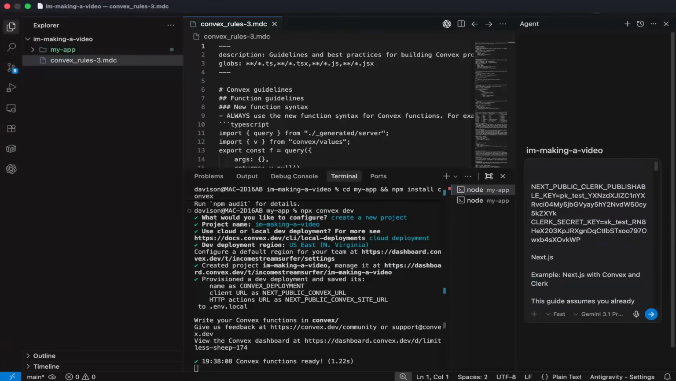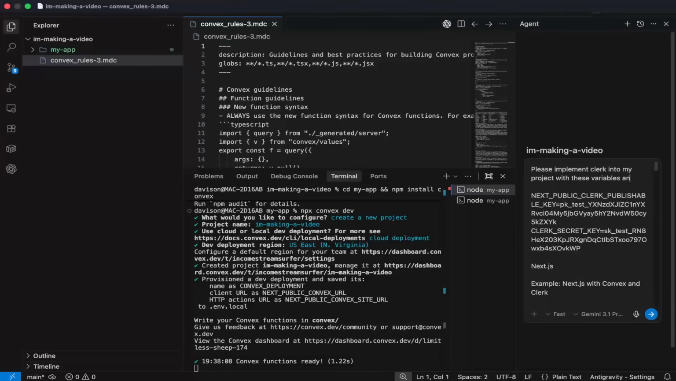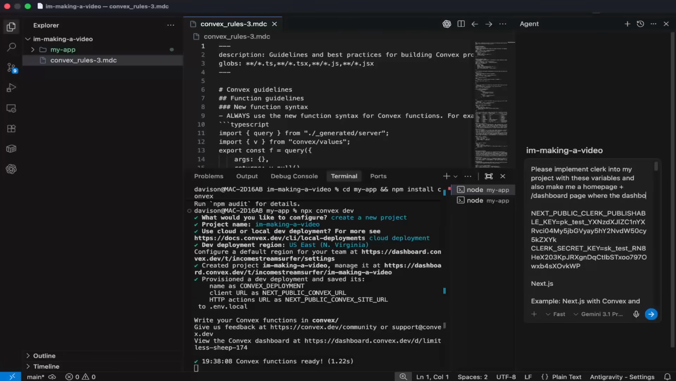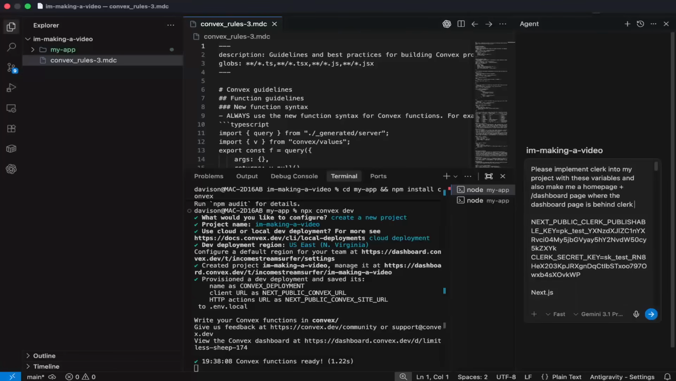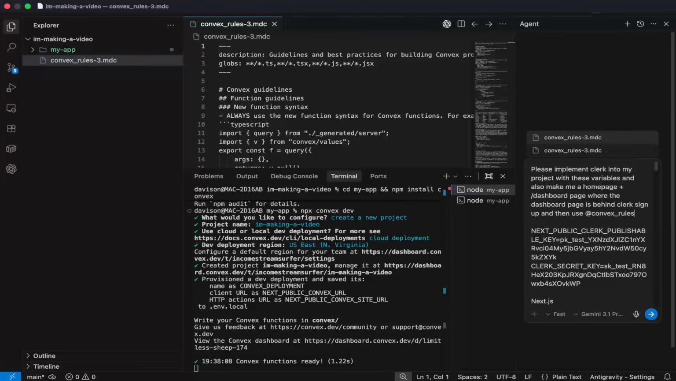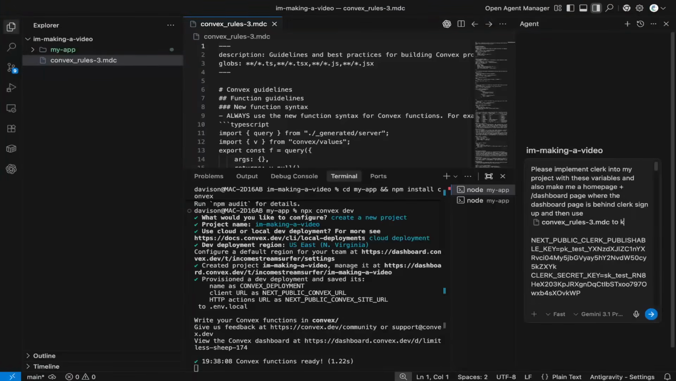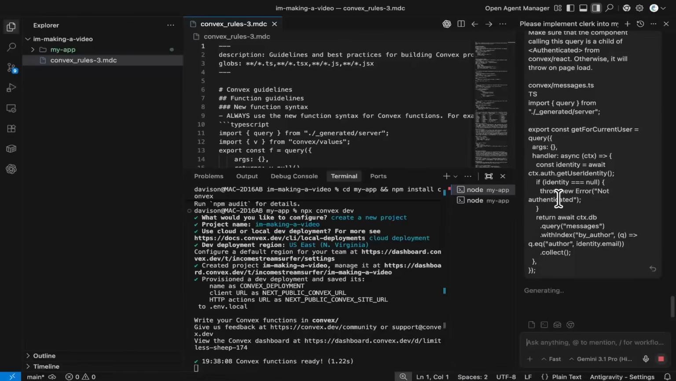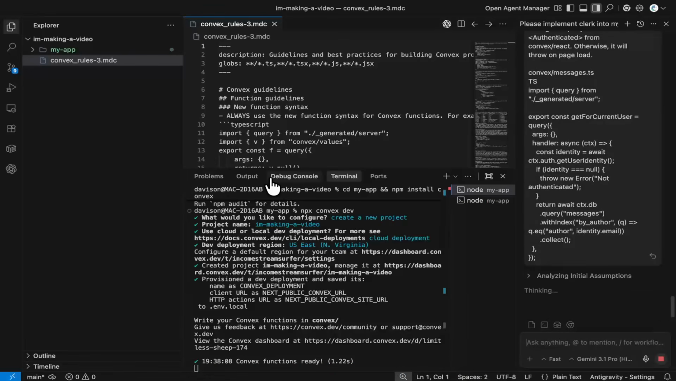And then just say, please implement Clerk into my project with these variables, and also make me a homepage / dashboard page where the dashboard page is behind Clerk sign up, and then use Convex rules, the MDC, to know how to use Convex, and then press enter, right? So all this is going to do is build kind of the base of the project.